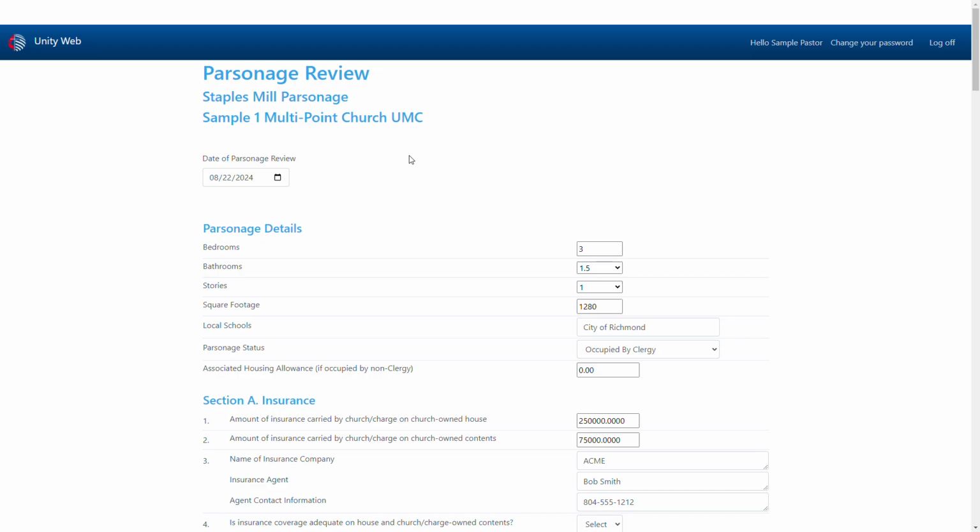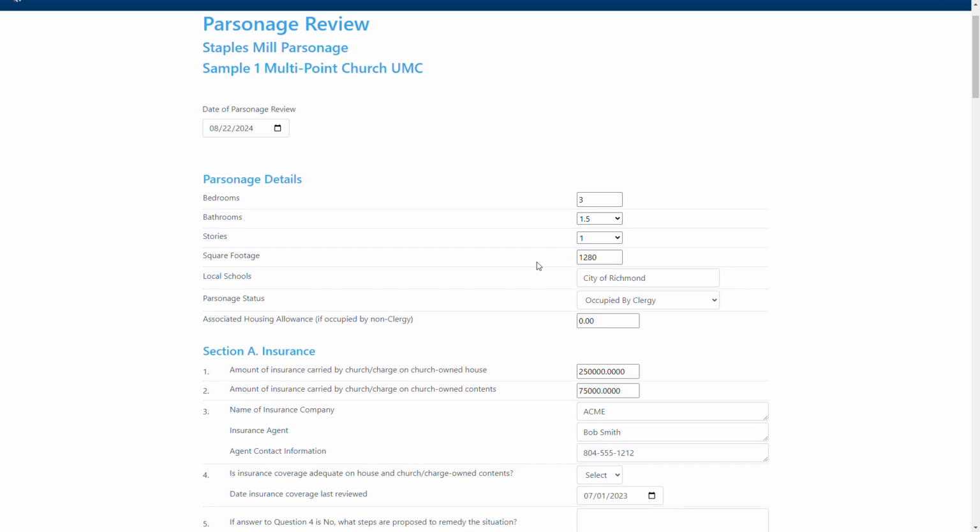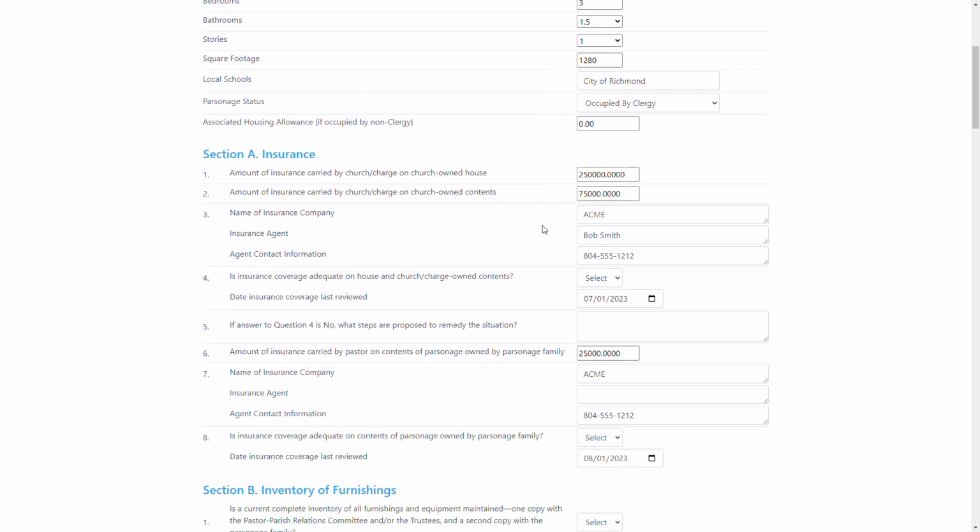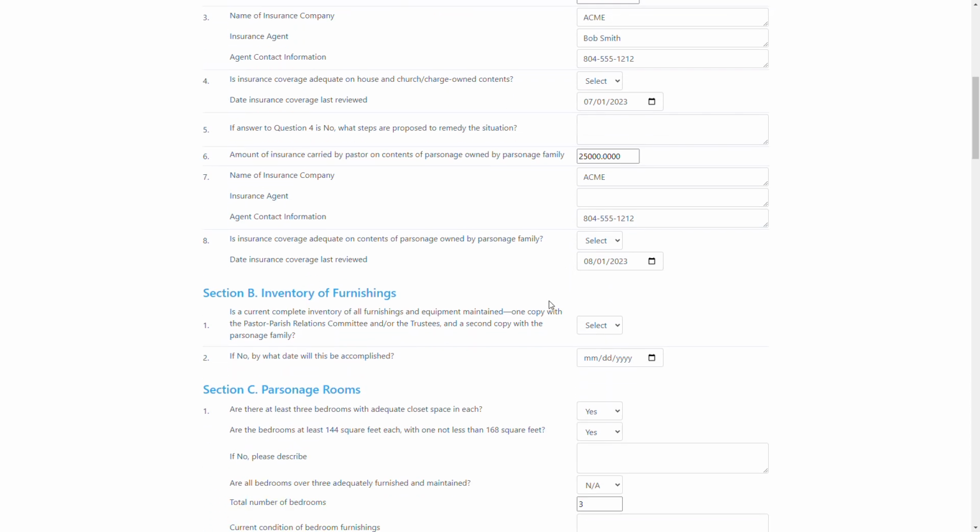What you can see here is it is a fairly lengthy form. It starts out with the date of the parsonage review, and it mimics essentially all the same information as the paper form. As such, it is lengthy. We've done what we can in that once you've filled out your first review, it will pull over that information which is relevant from the prior review to this one. For instance, insurance information, dates of last inspection, which you can of course update. But any information that really does need to be answered all over again will have blank drop-downs like this.